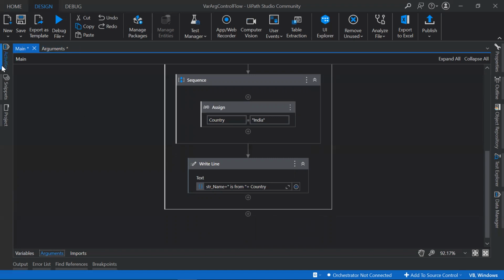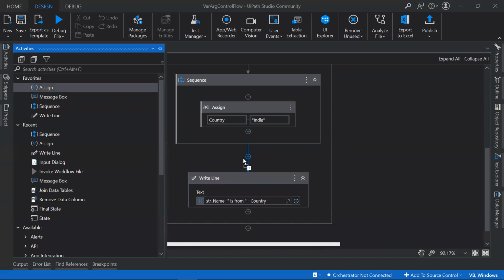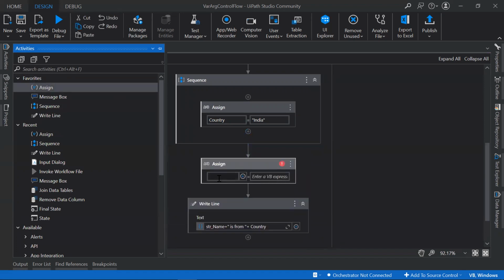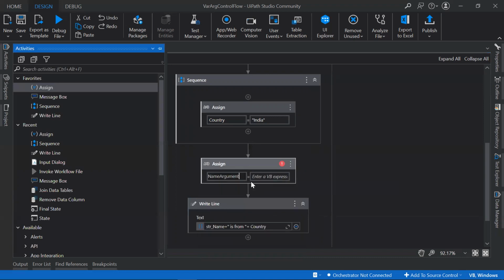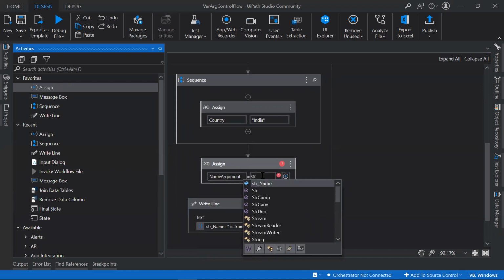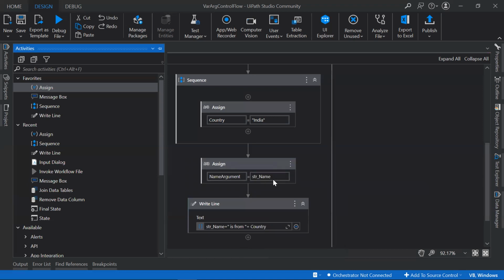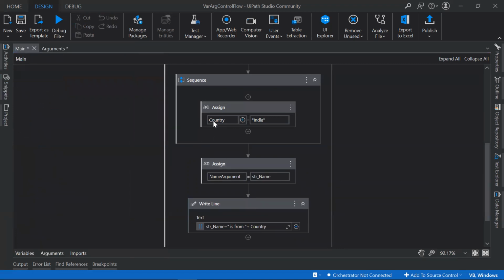For this, let me use one assign activity. And here I would put that argument name, name argument. See here, name argument is equal to string name. This is the data, right? What that human is going to be giving, that data I want to be passing from this to this. So that's the reason, and I'm just copying the data to this argument.